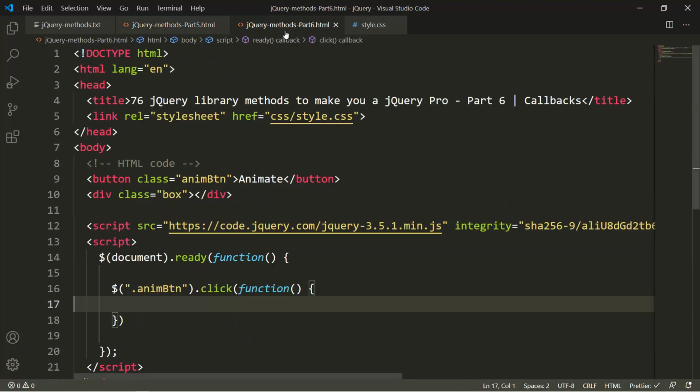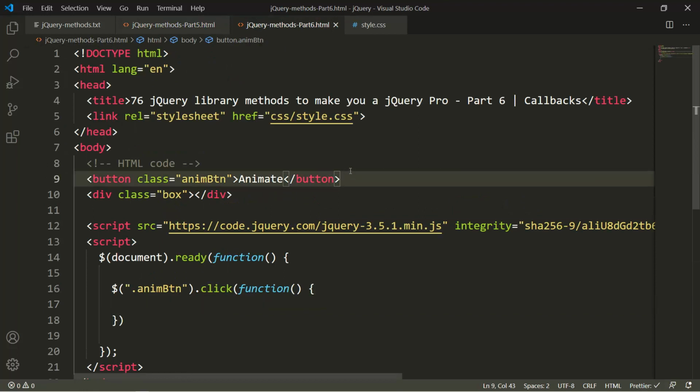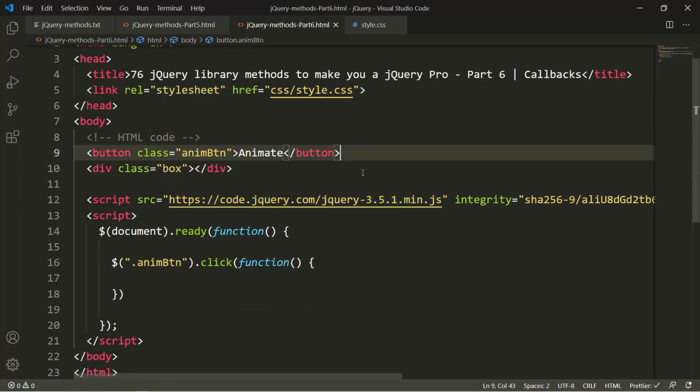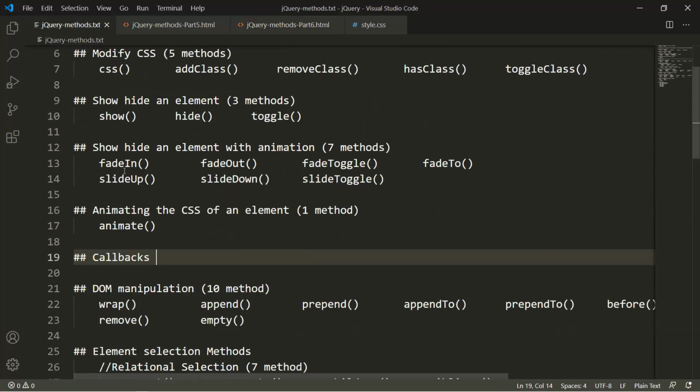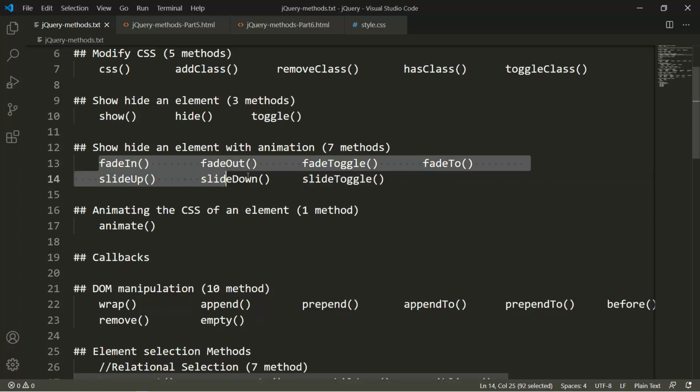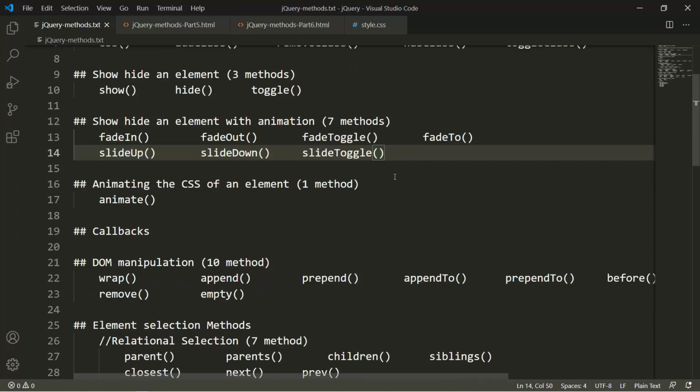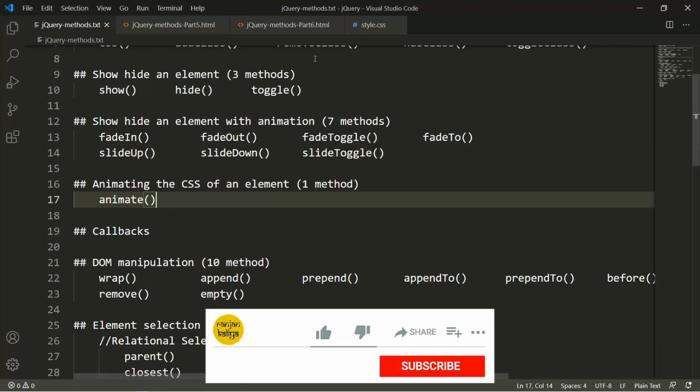In part 6, as I said, I'll be covering the callbacks for all the methods, be it fadeIn, fadeOut, fadeToggle, slide. All these animation methods actually have some callbacks. So what are callbacks? I'll explain that in this tutorial. So let's get started.